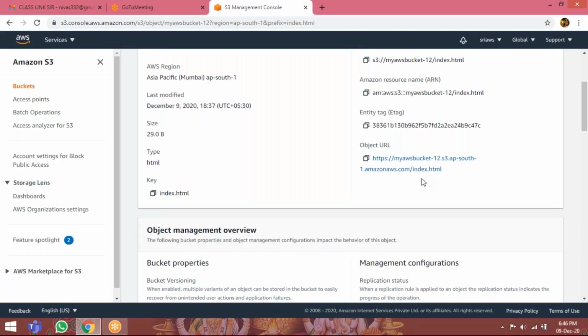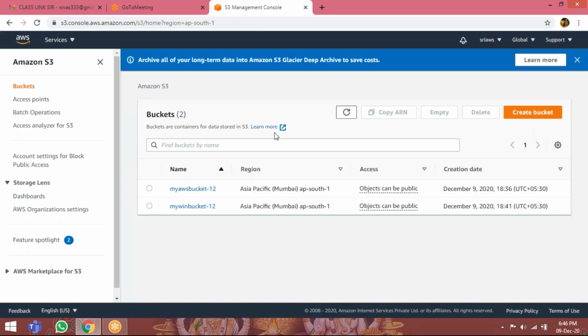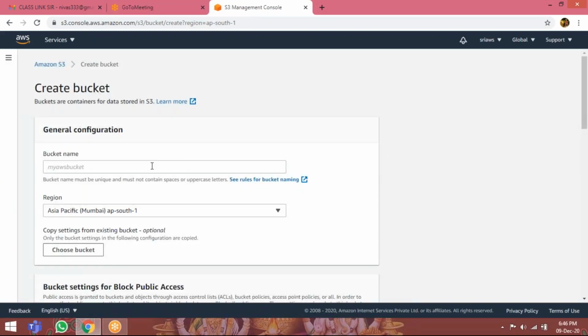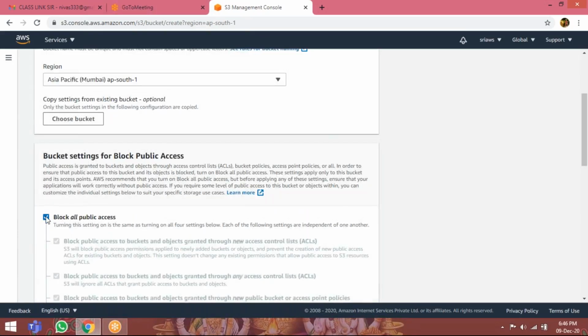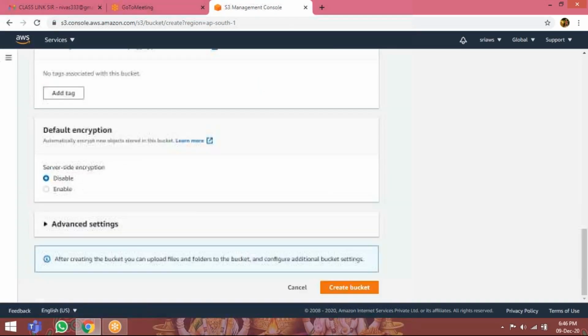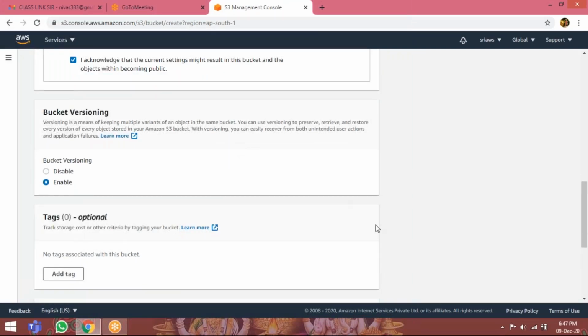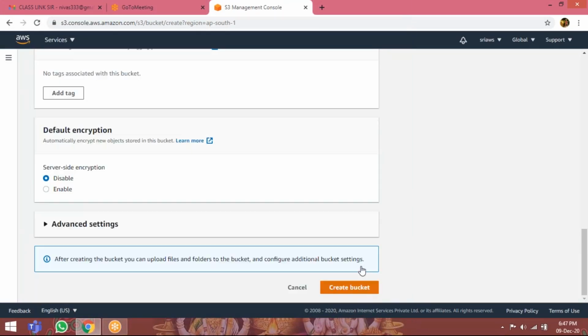How to host a static website? Create one bucket. Amazon S3, create bucket, bucket name www.ds.com. Uncheck block all public access, versioning enable. Click on create bucket, check the box, I acknowledge the current settings, create bucket.